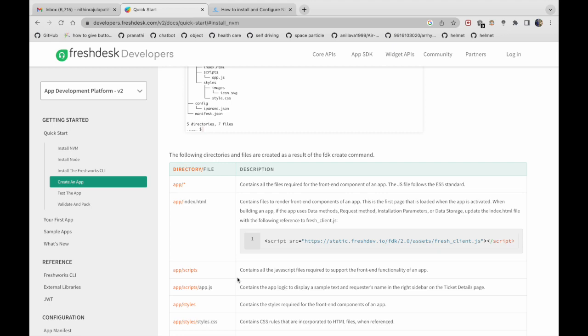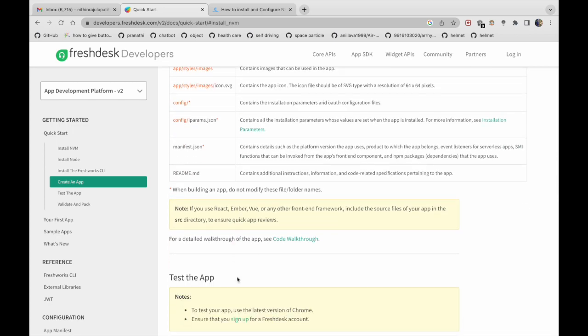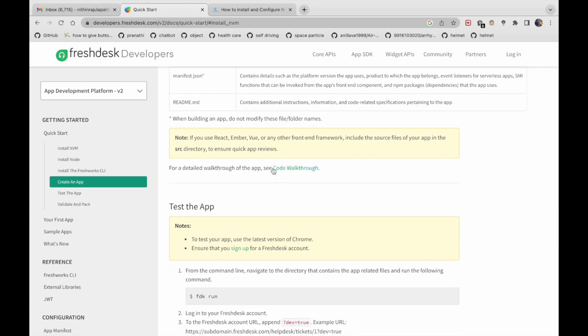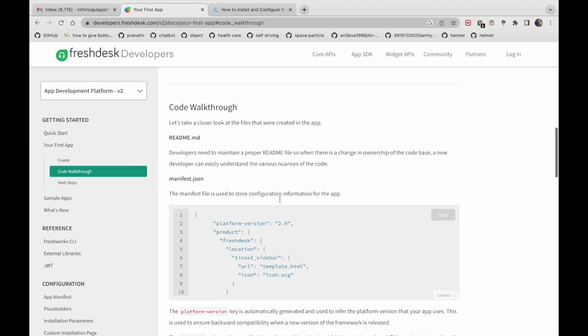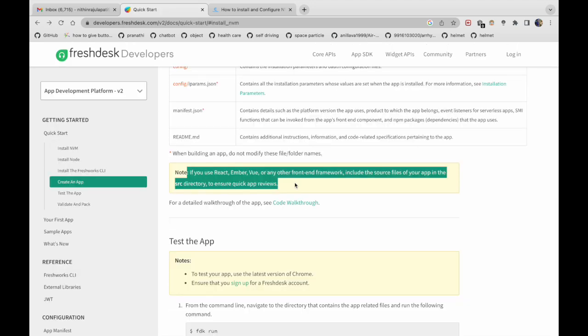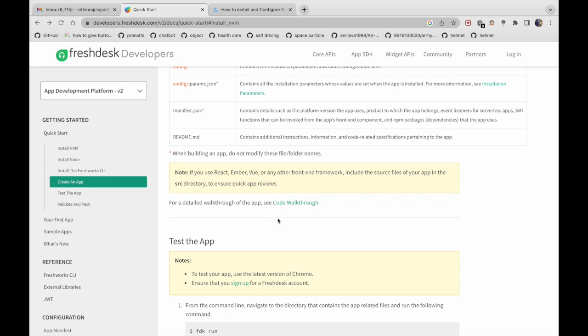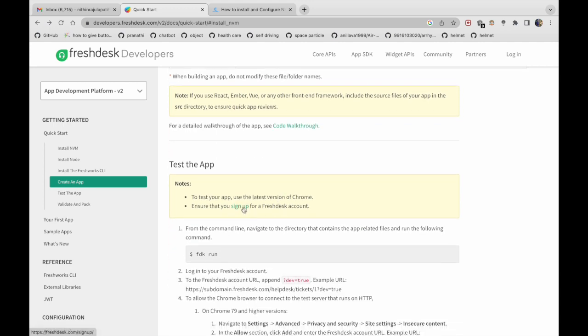Here in the documentation itself, it shows what each file is and the description of the given file. If you want a detailed walkthrough about the code which has been produced in the VS Code, you can go through it. It's just the description which says about our code, about our first application.